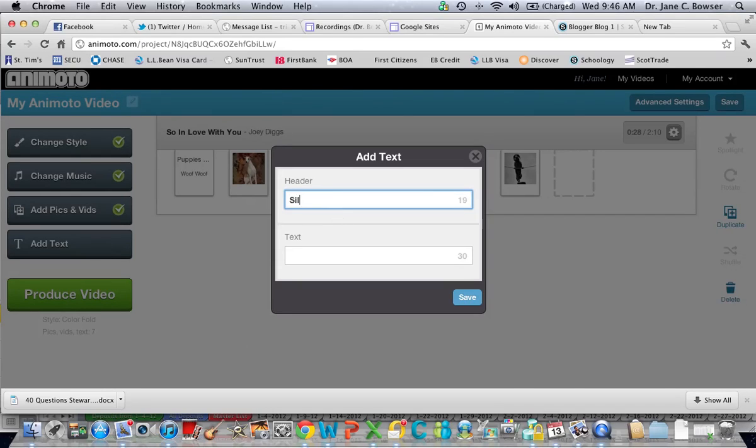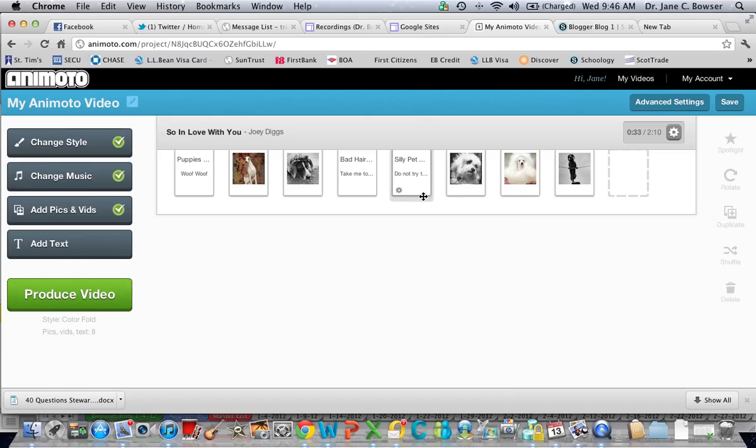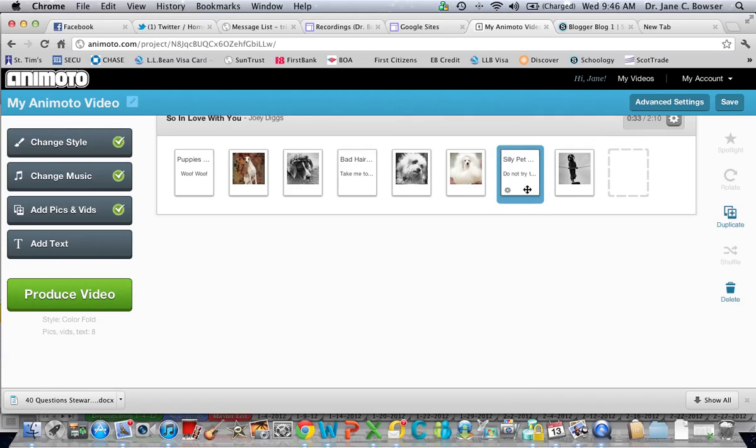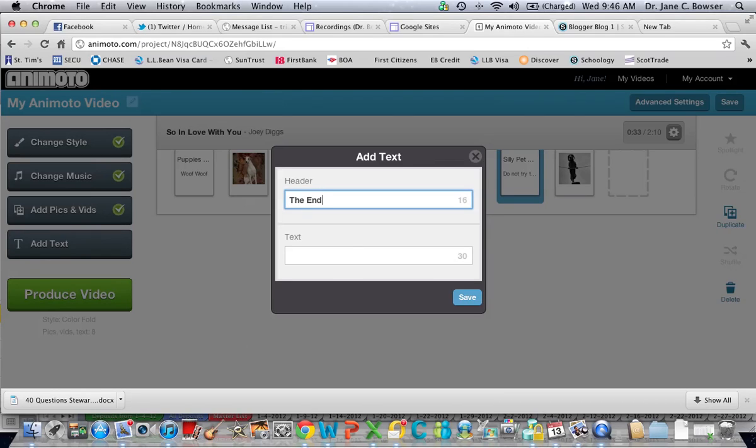It's going to say Silly Pet Tricks. And then it's going to say, do not try this at home. And that's going to go right here before the little doggy that looks like he's walking on a tightrope. And then I'm going to do one more that says, the end. And this time it's just going to say, woof.